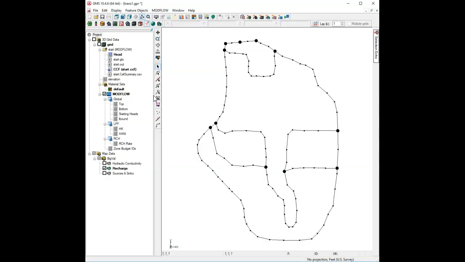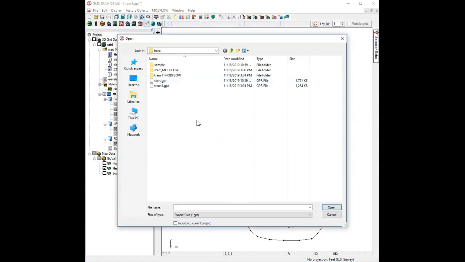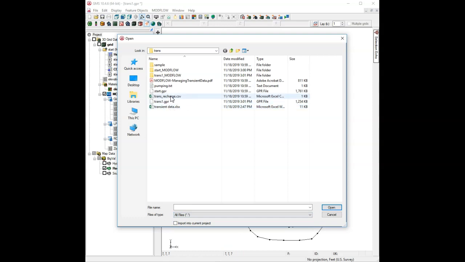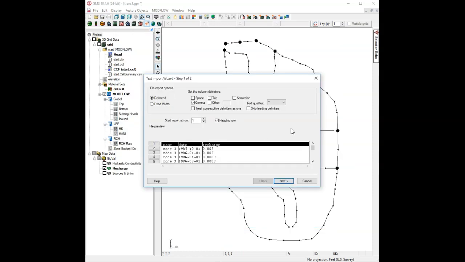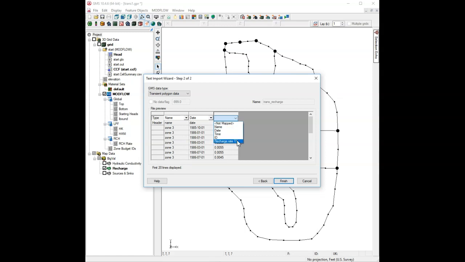So all we need to do now is we're going to select File, Open, and we are going to select the All Files filter, and here we go, transrecharge.csv. And we've done this before with other kinds of data, but it's properly delineated the 3 columns. So we go to the next field and we say we want transient polygon data. There we go. And the first column is the name column. That's already been identified. And the third column is the recharge rate time series. We just have to identify that.